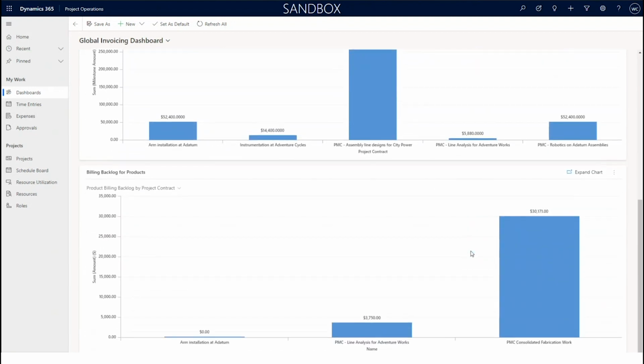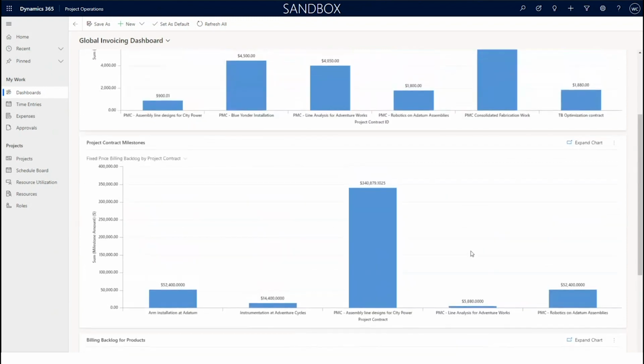In addition, I can also see any product backlog items that are waiting to be invoiced. And just for terminology, what I mean by billing backlog is any financial activity that has been recorded against these projects and contracts that is waiting to be billed.